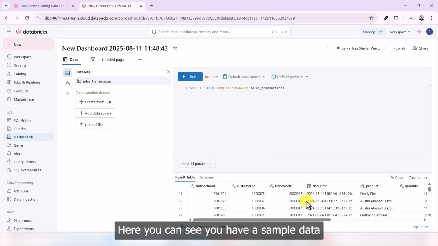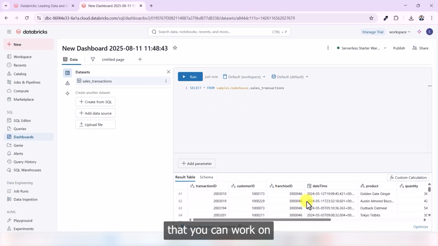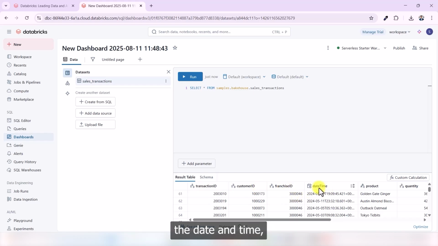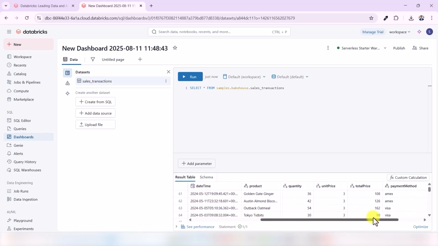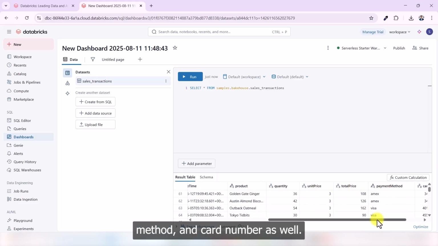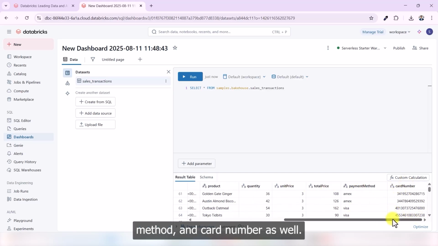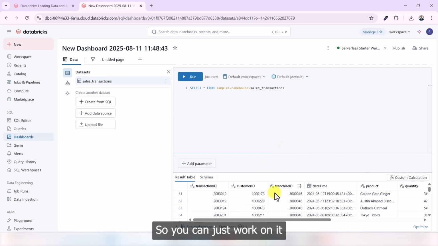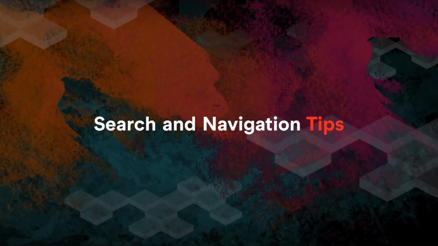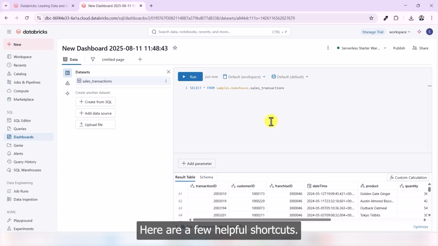Here you can see you have sample data that you can work on: transaction ID, customer ID, franchise ID, date and time, product, quantity, unit price, total price, payment method, and card number as well. So you can just work on it if you don't want to upload your own data for now. Preview the data before using it in a notebook. Search and navigation tips. Here are a few helpful shortcuts.